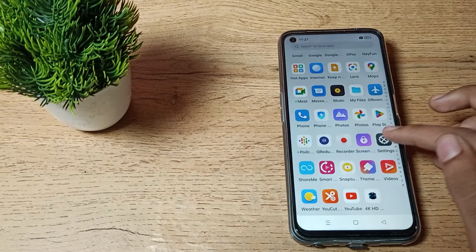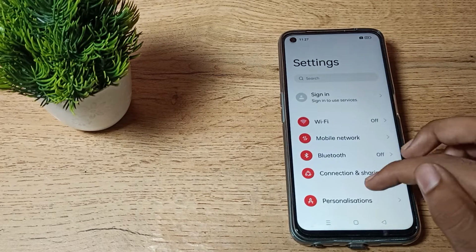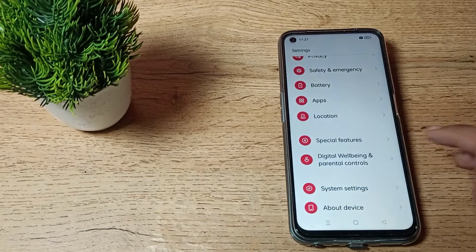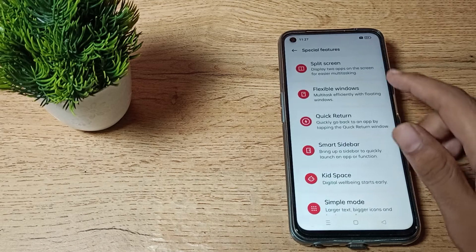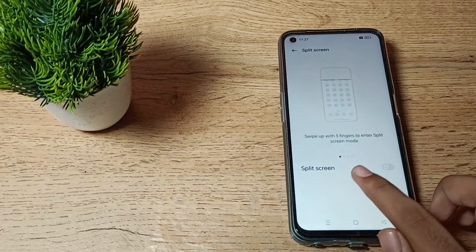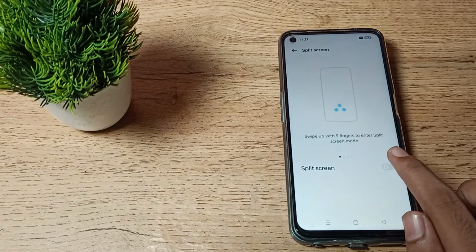So first of all, open your phone settings without wasting time, then scroll and you can see your phone's special feature settings. Tap here on split screen. The first setting is here. So you can see your split screen setting, then you can turn it on from here.